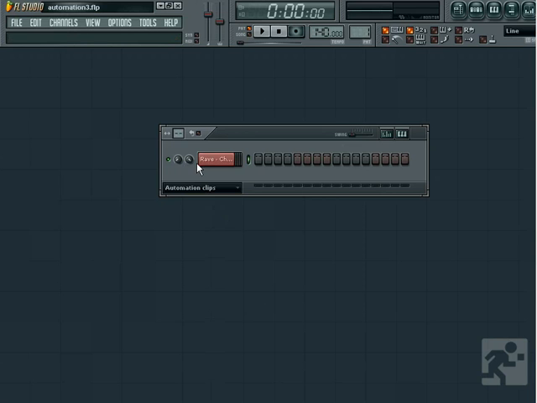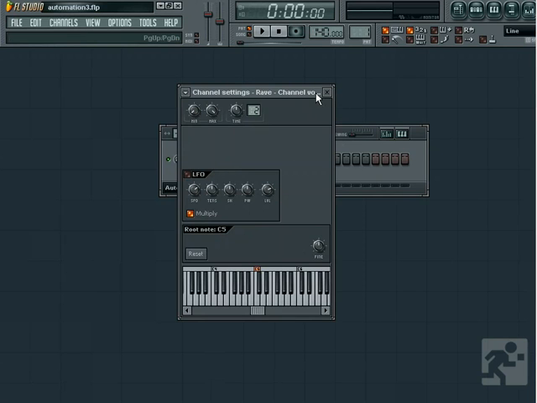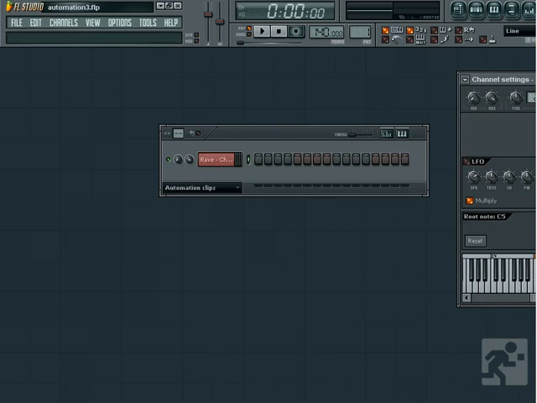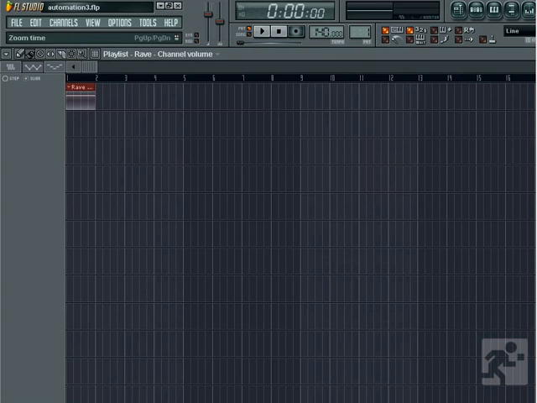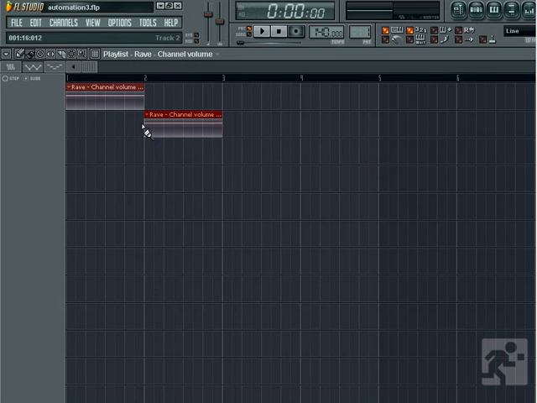With our automation clip created, we can go to the playlist and left-click to insert it. It will appear as an empty clip with a line running through it. The line represents the value of the control and will always start with the value of the control at that point in time. In this example, the volume knob is set at 78%, and when we hover over the first point in the line in the automation clip, you'll see it's at 78%.